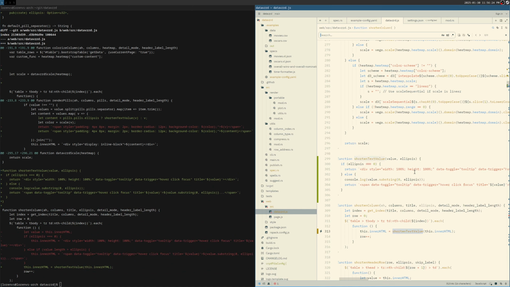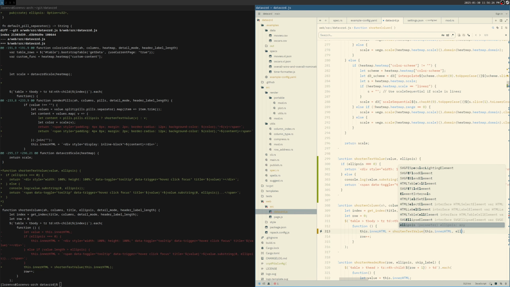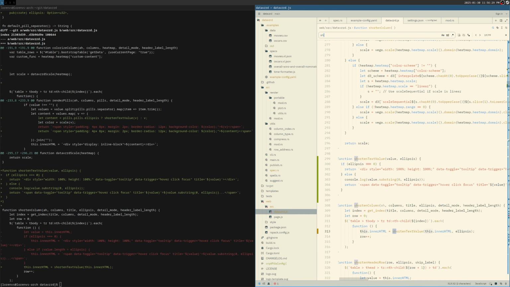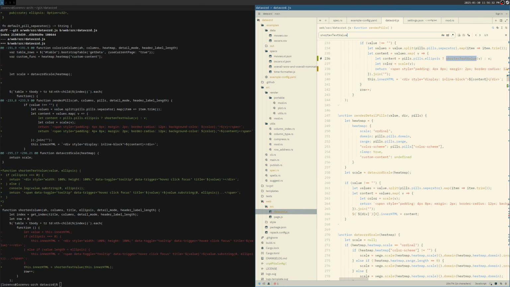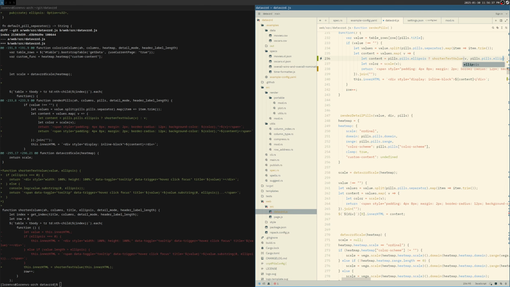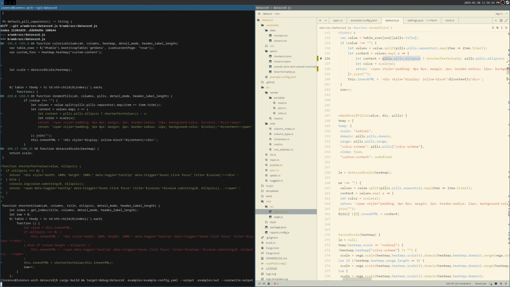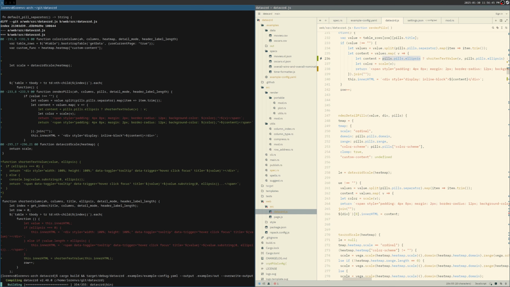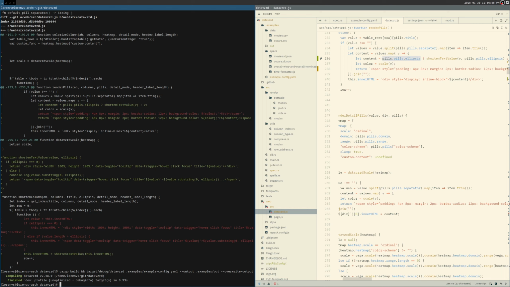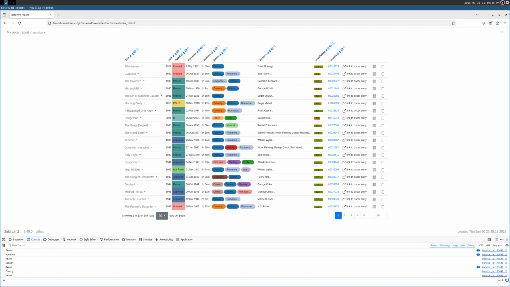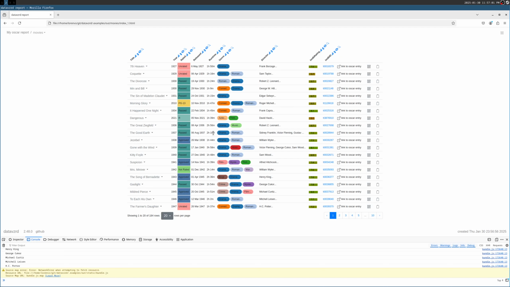Okay, I'm just not thinking. Ellipsis and shorten text value here needs to pass pills dot ellipsis. This condition is probably going to be a problem when I set ellipsis values of 0, but should help us check the current situations. Okay. Refresh. Hey, that works pretty good.